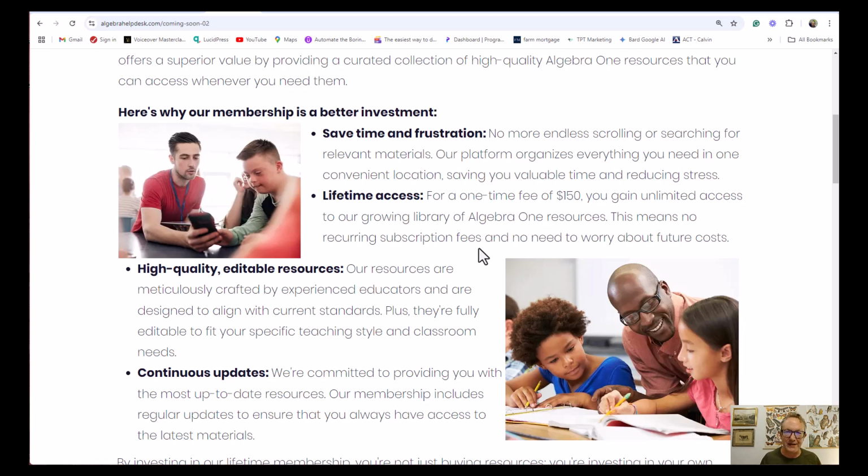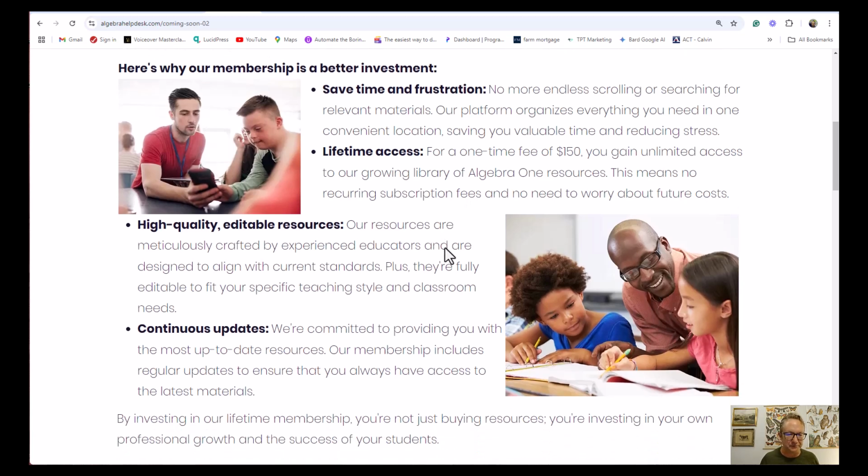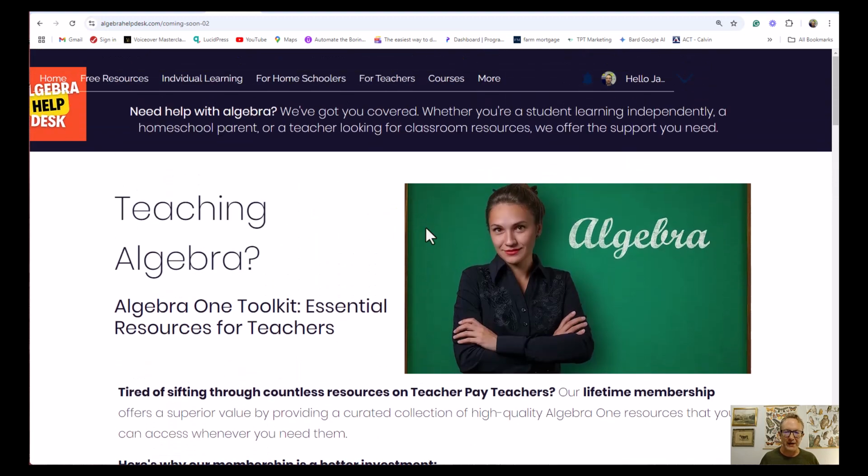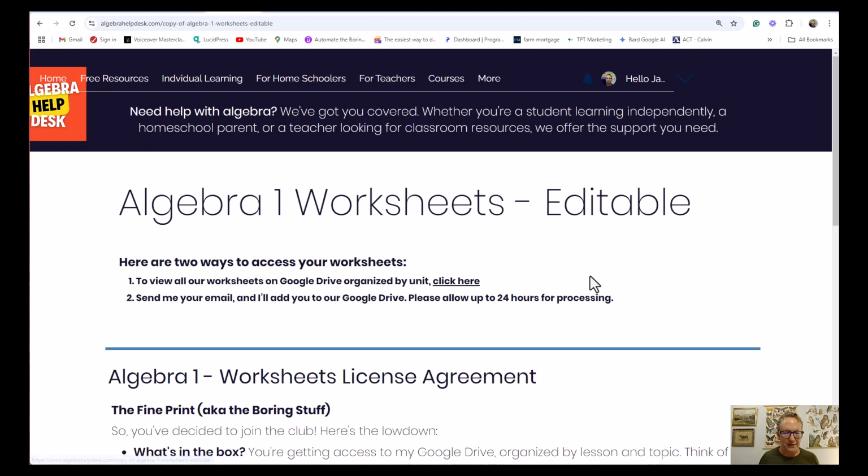I'm constantly adding new products to Teachers Pay Teachers, and everything I add to TPT, I'm going to add to my Google Drive. More importantly, you can edit these resources. You can make them your own. So once you subscribe to Algebra Help Desk and get access to the Google Drive, let me show you exactly what you're getting. You'll have access to this page here.